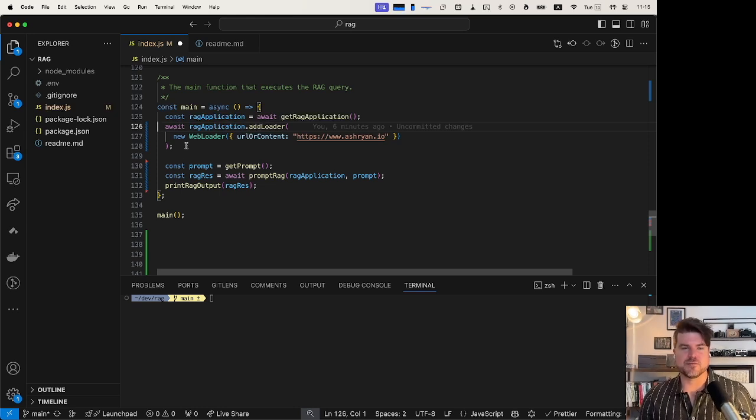I tend to favor the web loader just because it's pretty cool to be able to throw in a URL and/or content, as the case may be. I suppose you can just add regular strings here too. I haven't played around with the content side, but on the URL side, you can just point this RAG application to a URL, and it's going to take all that stuff in.